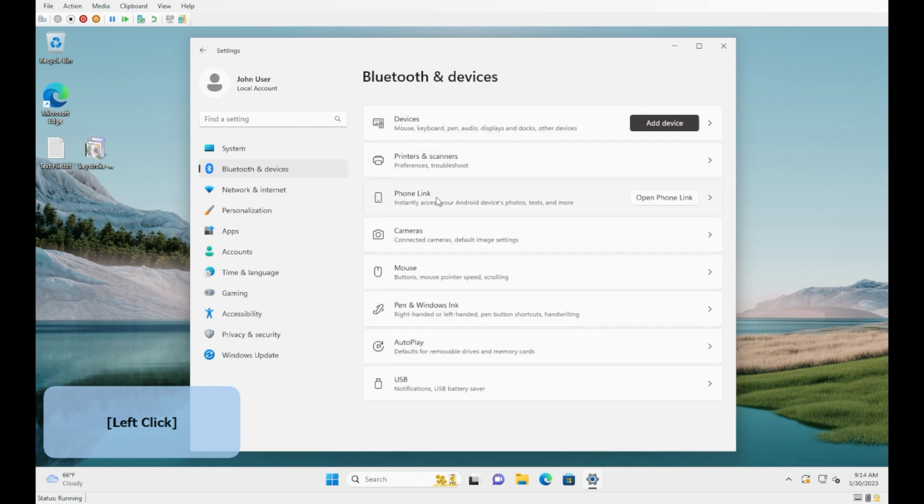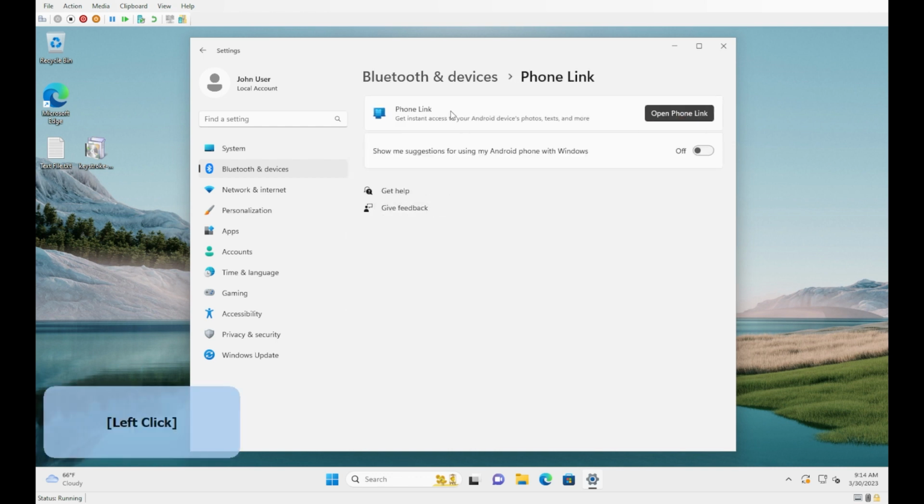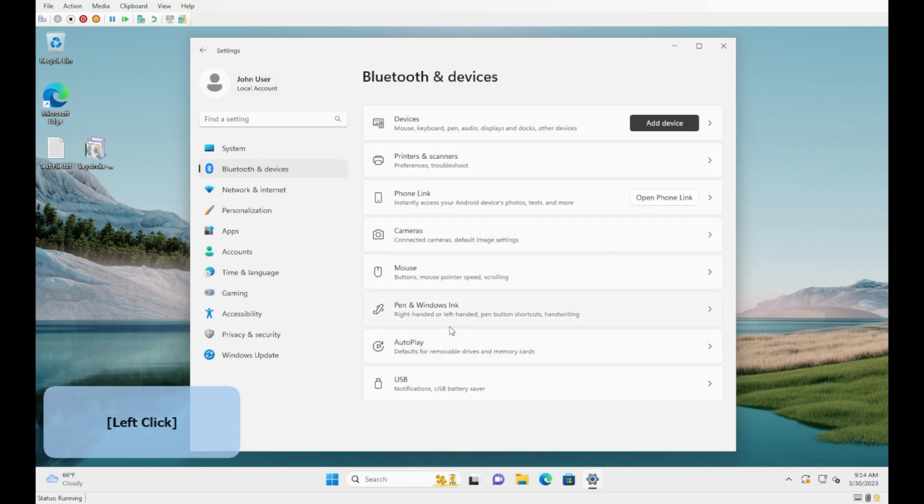Phone Link lets you instantly access your Android devices, photos, texts, and more. Again, I don't have enough time to go into detail about that, but you can open your phone, and you could also have Microsoft give you suggestions about using your Android phone. If you have an iPhone, it's something totally different.